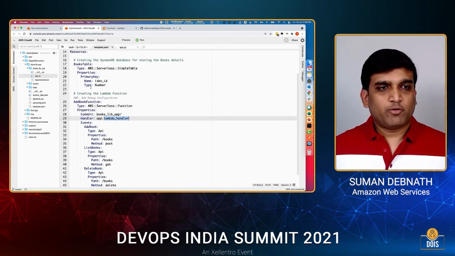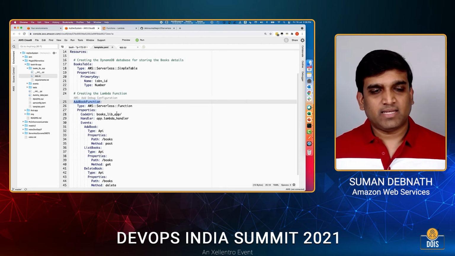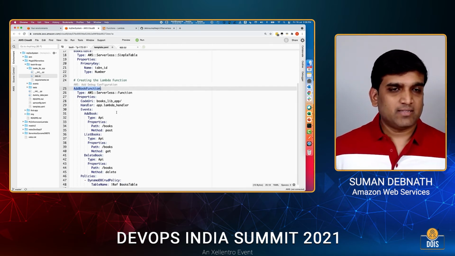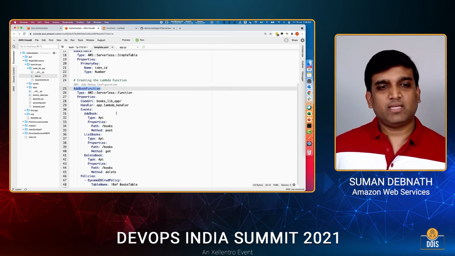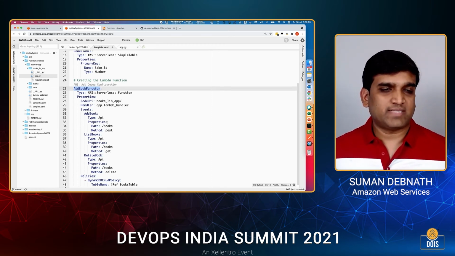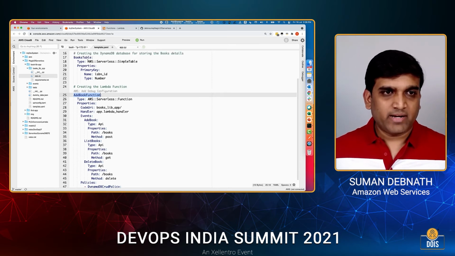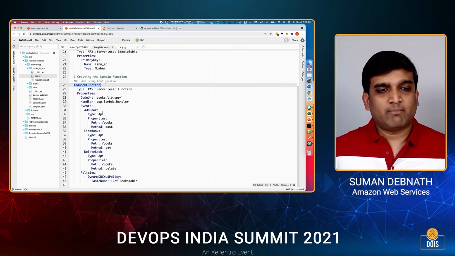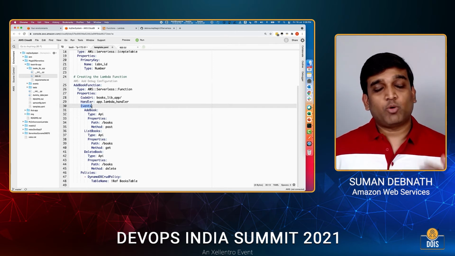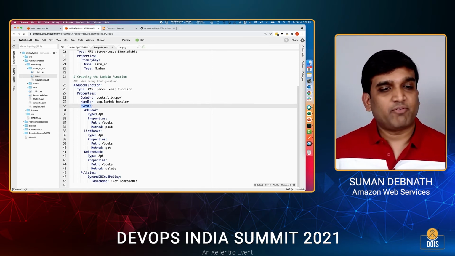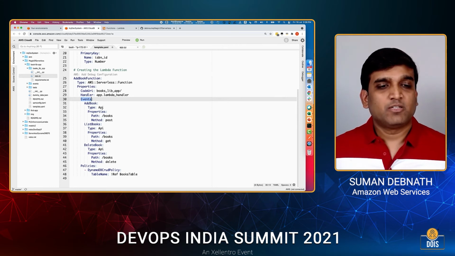So far we have created 2 resources. One is the DynamoDB table, and another is the Lambda function. Now the other resource that we need to create is the API gateway. Now this is the best part of using SAM. You don't have to create an API gateway separately, just like how we did for the DynamoDB table or the Lambda function. But what we can do is we can simply say what should be the trigger for this Lambda function. So we know that this API gateway should be the trigger.